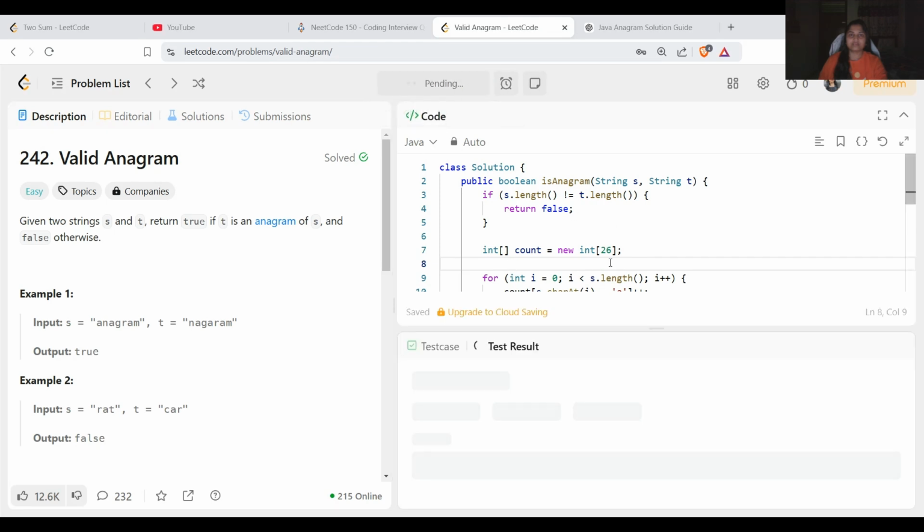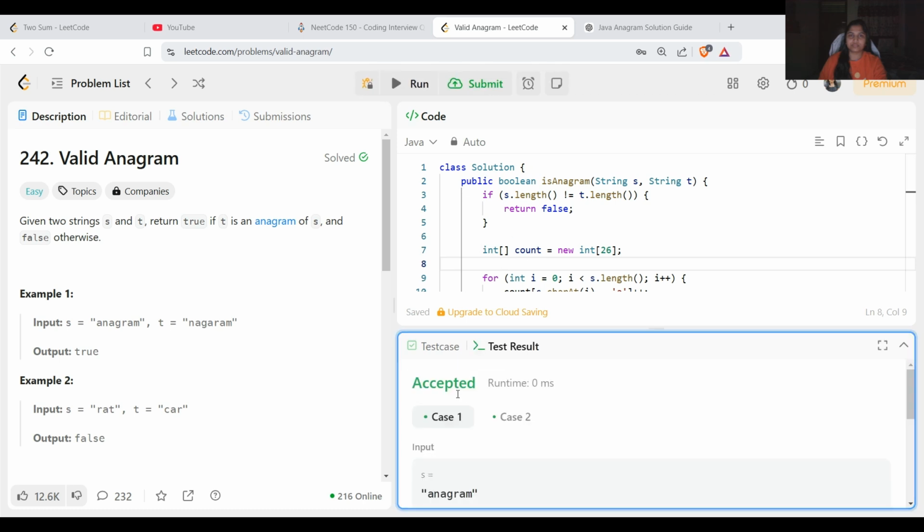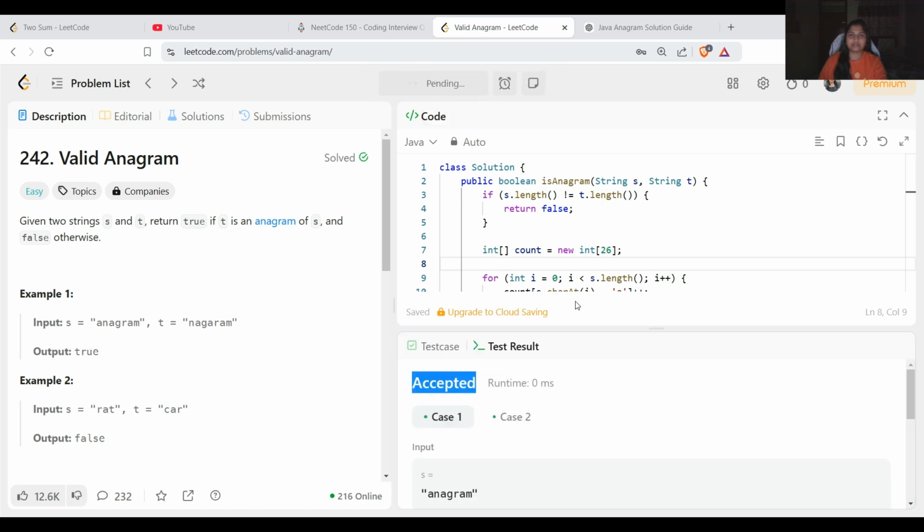Okay, let me run this code. It's accepted. Now let me submit this.